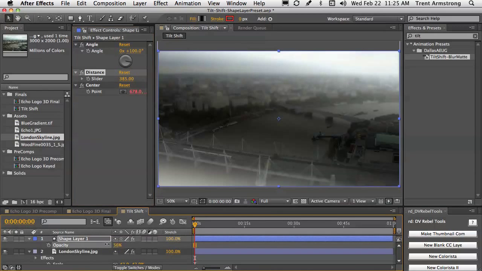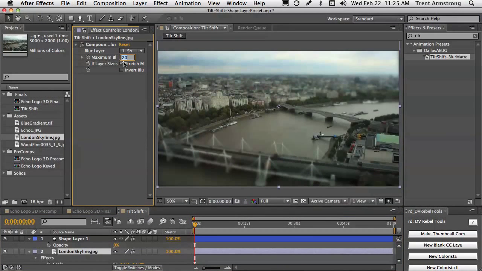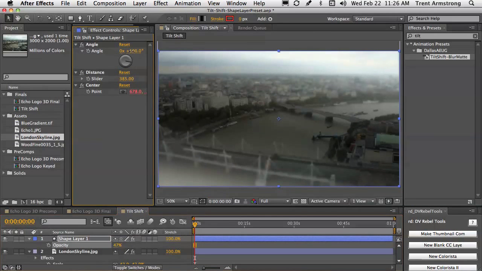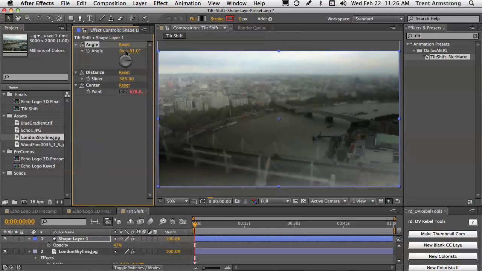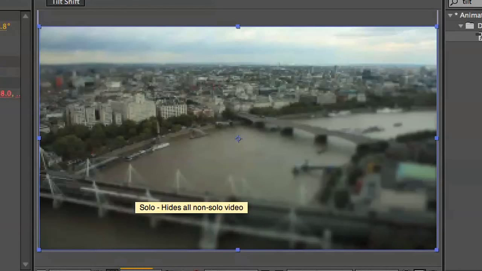There we go. Take my opacity on that back down, and bang. Let's change the blur to about 12. And that looks really fun, really nice. And if I want to change that, let's take the opacity back up, change my angle, and say we just want this area over here in focus. Center point, just put it right where I want it, and take my opacity back down.